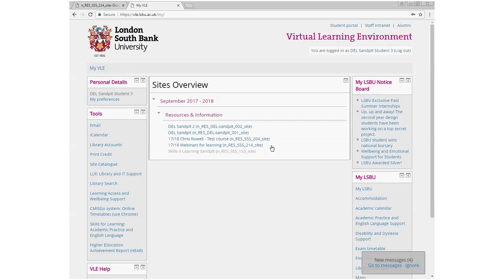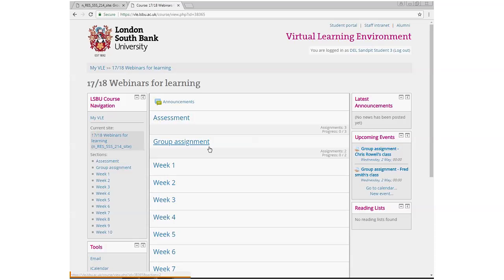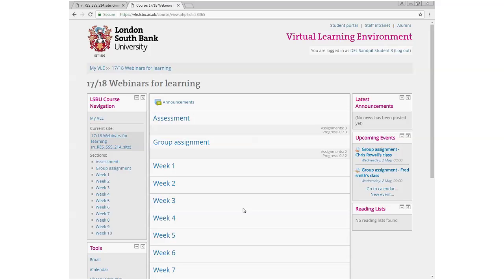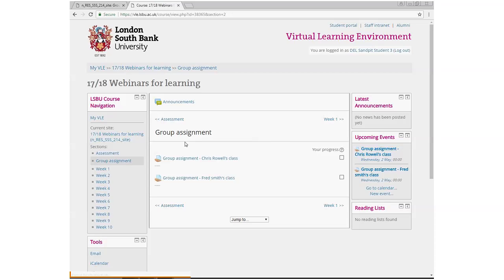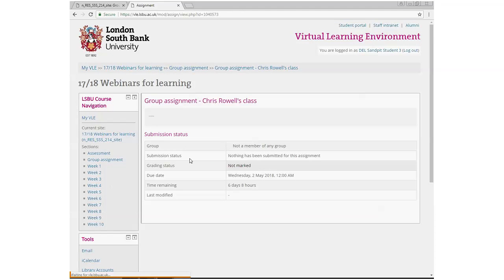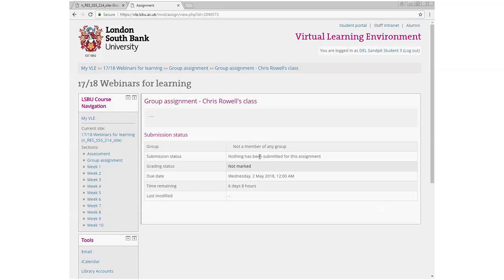Okay, so this takes me back in, and because this student is enrolled in the module where I've just set it up, they'll see it exactly the same initially anyway. So they see the heading group assignment, and they can see the two options. If I click on the first one, you can see Chris Rao's class.